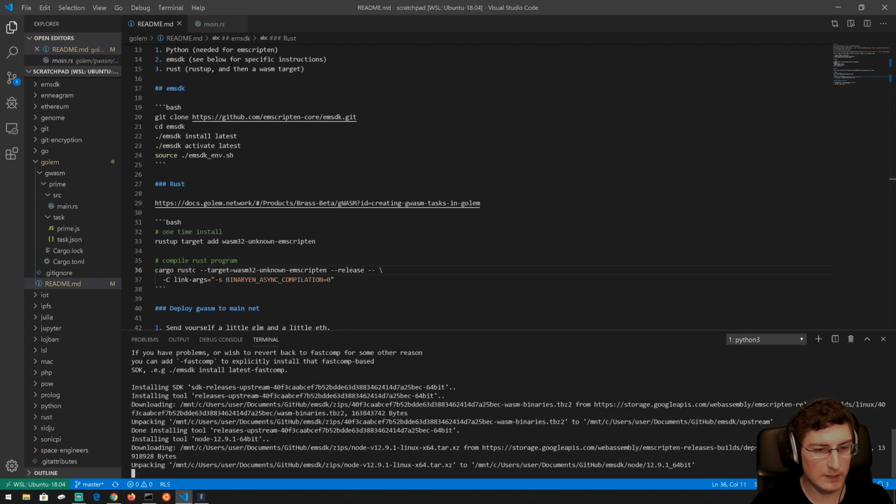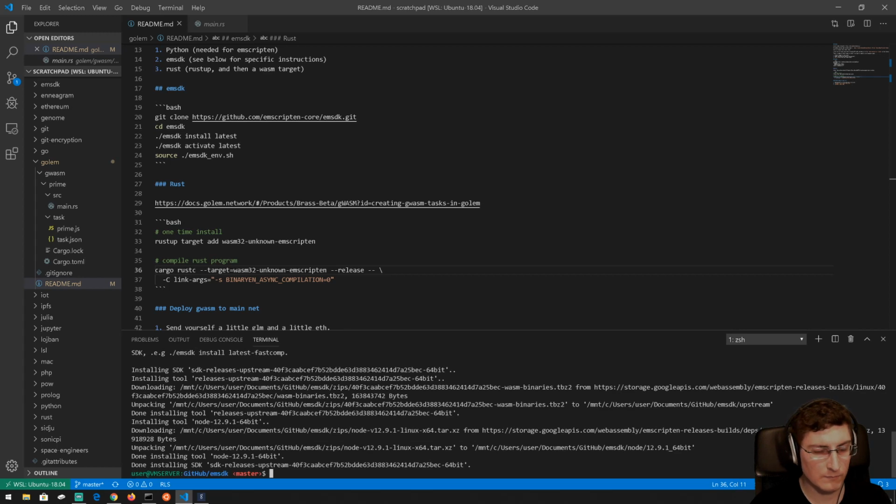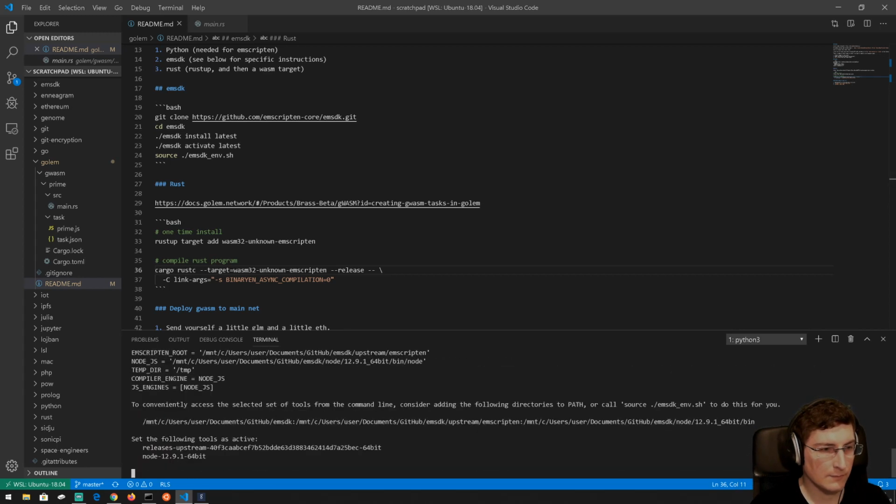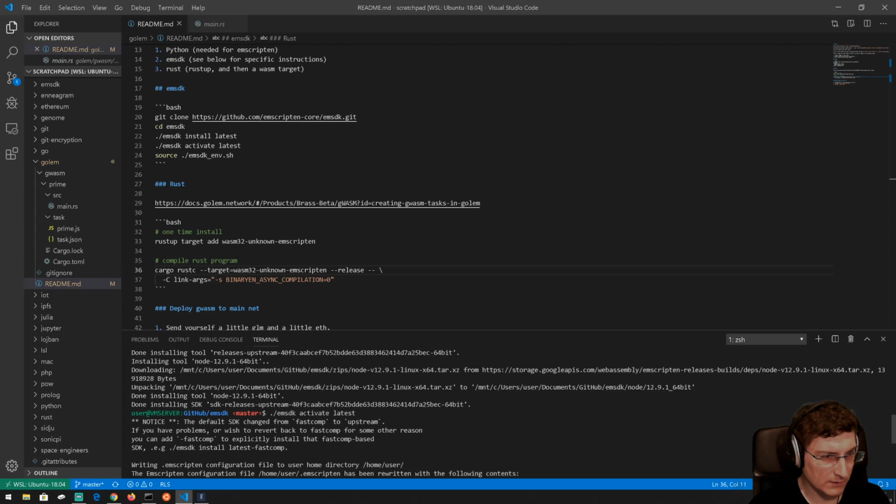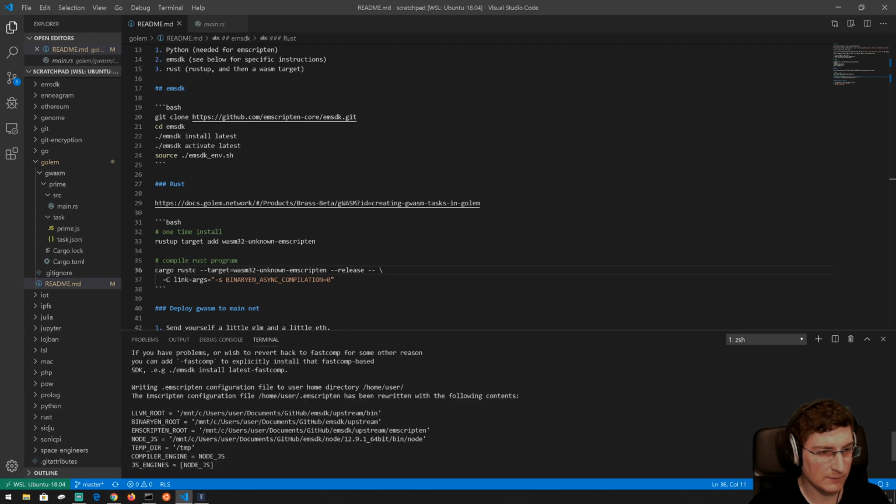That just downloaded something else. Yeah, it did. And it's done. Okay, so now we can try activating that. I feel like I should probably read this. The default SDK changed. Cool. That probably affects someone, maybe us. If you have problems or wish to revert back. As far as I know, this is a fresh install, so it should be okay.